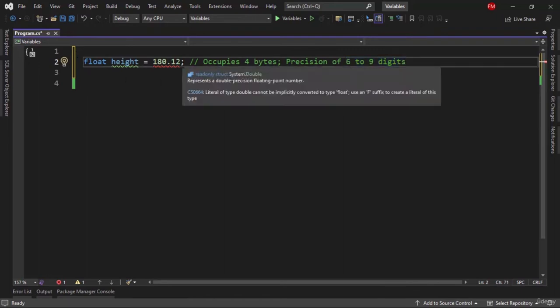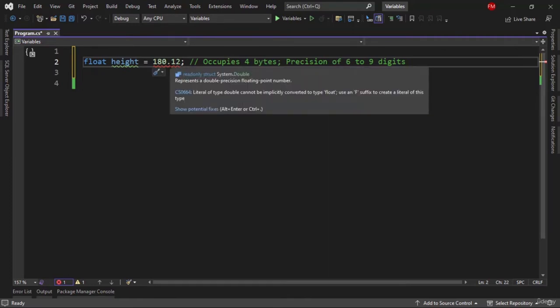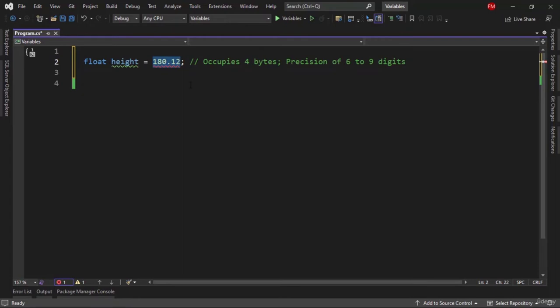Now, as you can see here, we have an error. Why is this? Let's hover over here and see what this error is about. It says, literal of type double cannot be implicitly converted to type float. What does this mean? Well, if we keep reading, we're going to see use an F suffix to create a literal of this type. What this is saying is that we have this number here, but by default, C# treats it like a double. Remember that we said that we have float, double, and decimal. Well, by default, a real number in C# is of type double. If I want to make it a float, I have to use a suffix here of F. And now, as you can see, we don't have any errors.